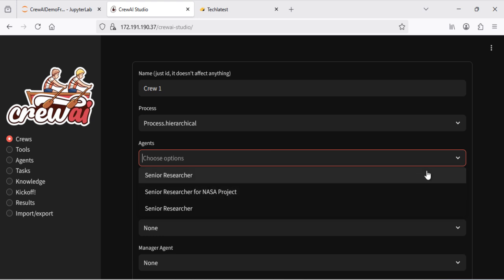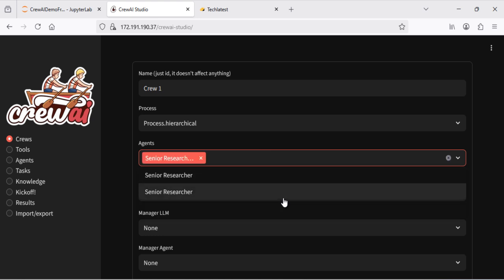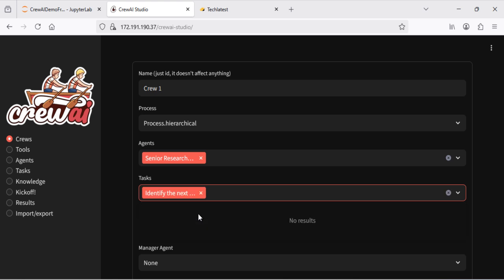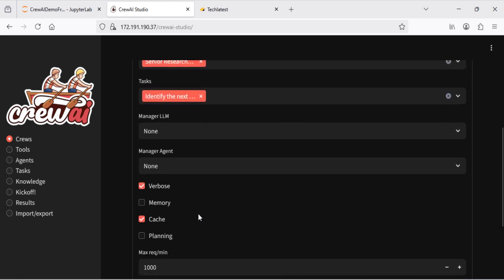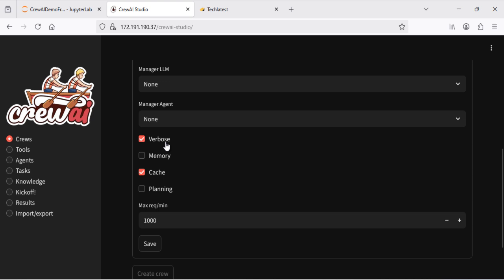Select agent and then select a task for that agent. Use verbose for detailed logging. With memory enabled, agents learn from previous collaboration and improve their delegation decisions over time.